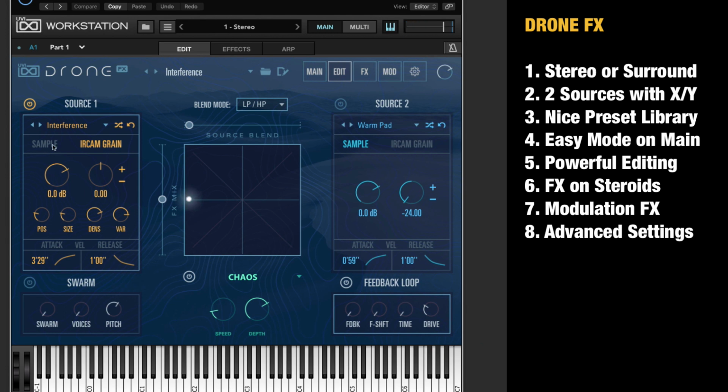To me, granular synthesis is more about swarm chaos, but you can do a lot of cool effects with it. And then you have this swarm engine below. Voices, pitch. Okay. You even have the chaos engine here, which you can use for speed and depth for this effect here. Put it on high speed. Get a bit of a rhythm in there.